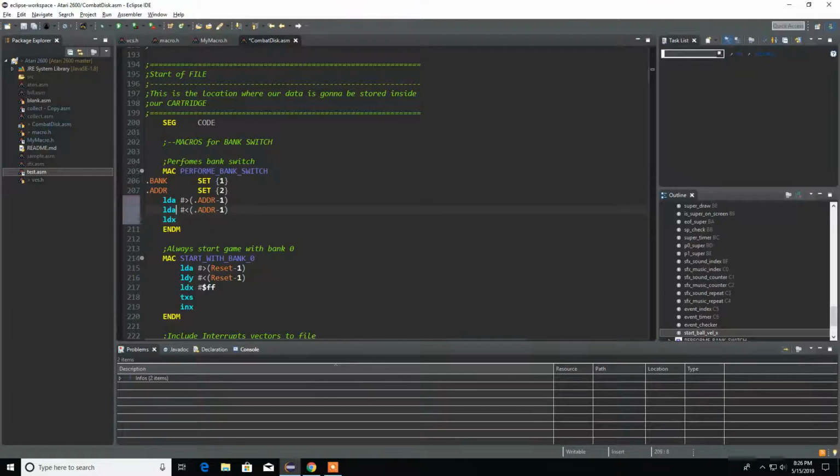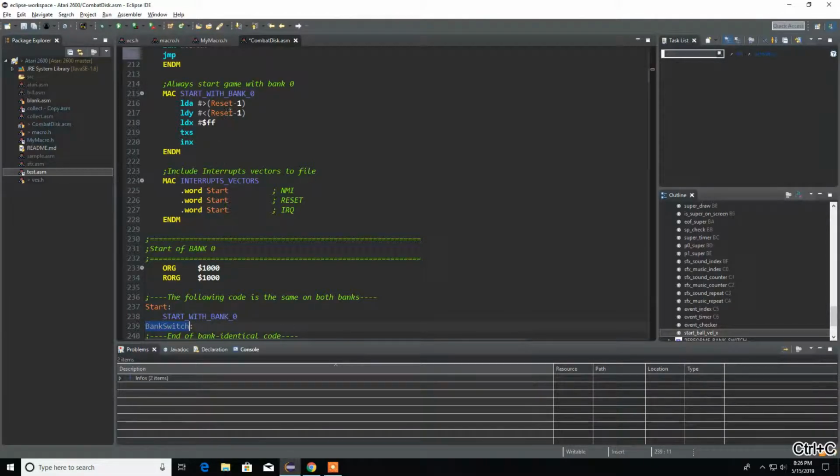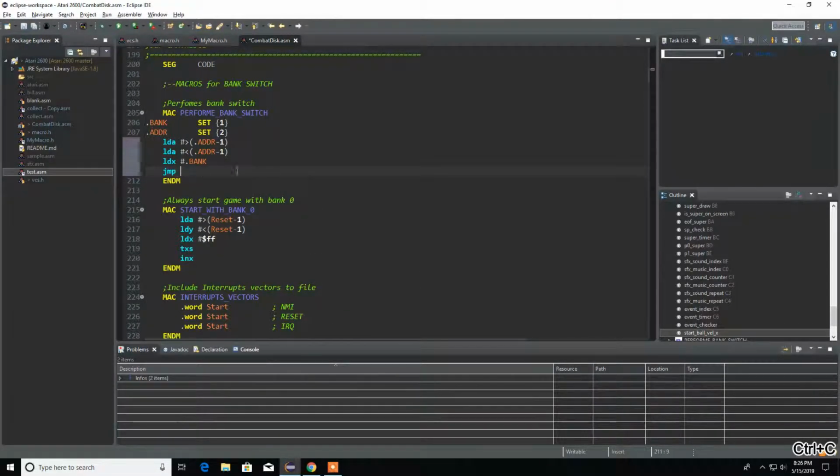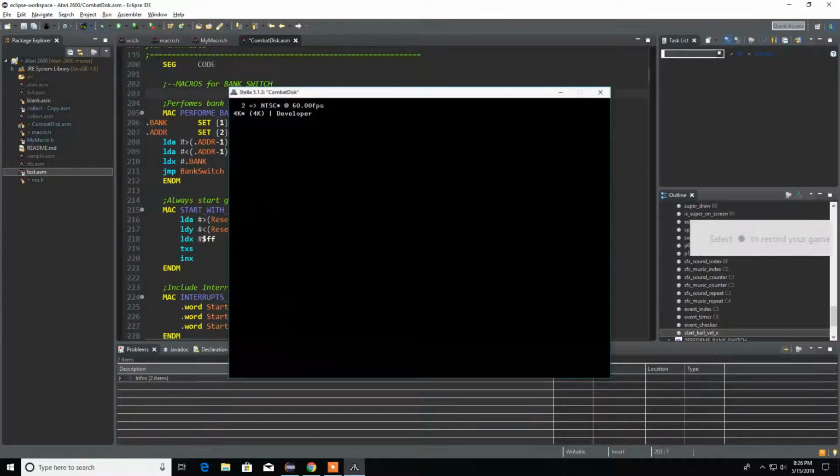Load X for bank value, and then I'm gonna jump to our bank switch. Bank switch. So let me save over here. So you got that part down. And the last one, let's assemble, see if there's no errors.